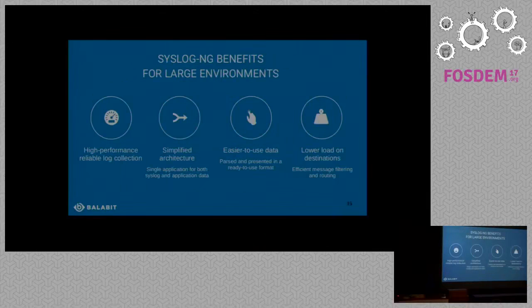As a summary, I would like to say what benefits syslog-ng has in large environments. First of all, it's high performance and reliable log collection. It can simplify your logging architecture by using a single application both for syslog and application data. The data is easier to use as it can be parsed by syslog-ng and presented in a ready-to-use form. And thanks to log routing, it can lower the load on destinations.